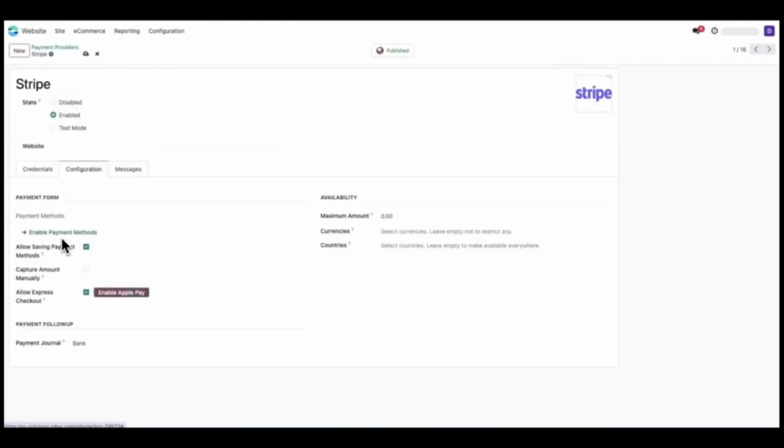After that, go back to the Payment Providers page again, then click on your installed provider. In this new page, click on Enable Payment Methods to finally add your chosen provider as a new payment method. And that is how you can add a payment method in Odoo.